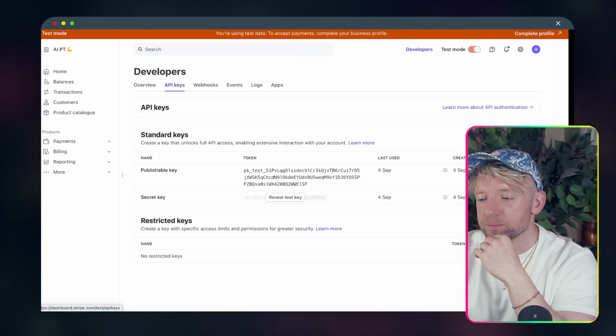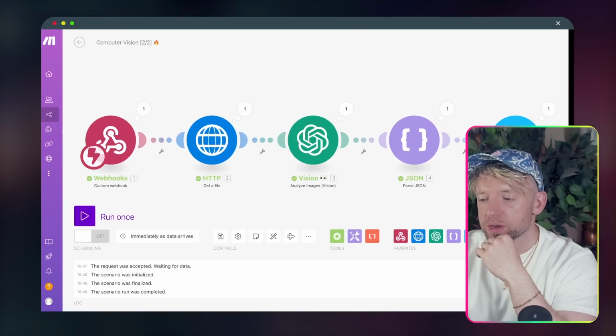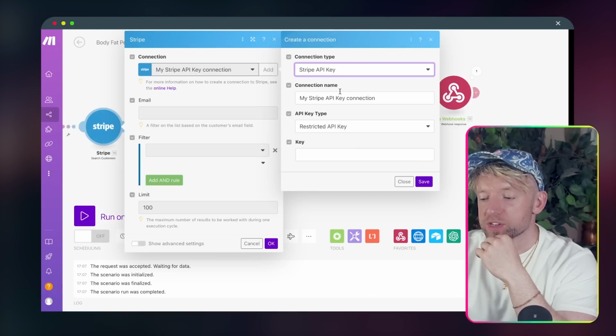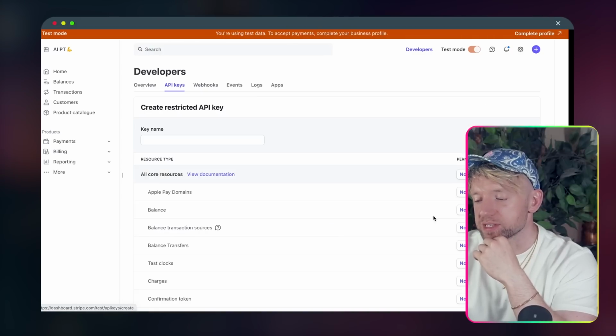Now, what is it looking for? It's looking for a restricted key. So look, I come back over to the scenario, okay? It's looking for restricted API key, right? So how do I get that? I click down here for create restricted key.